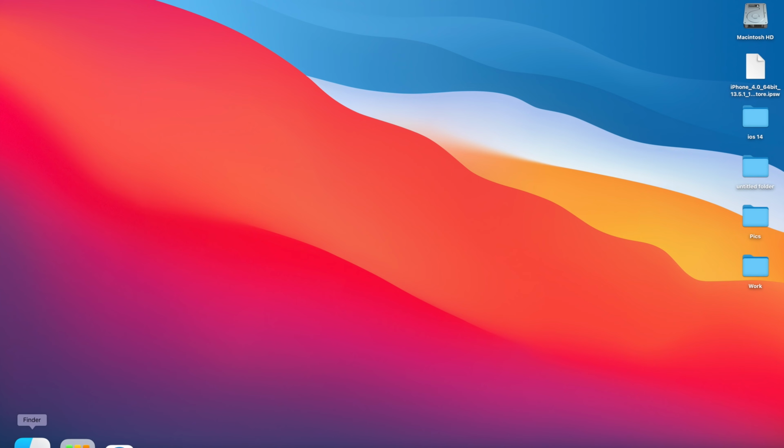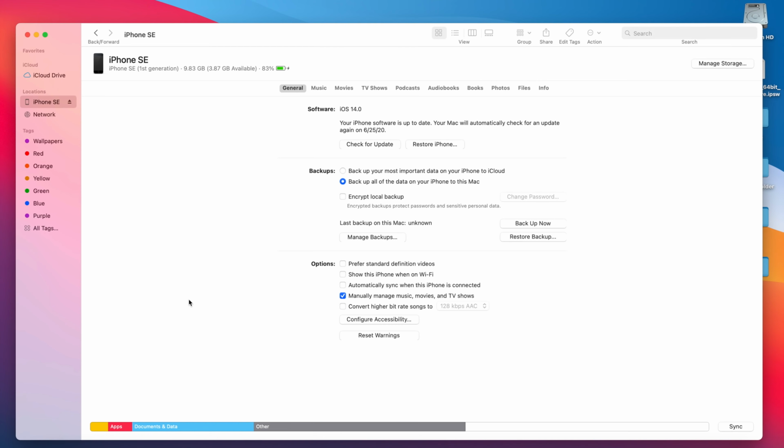You go ahead and open Finder if you have a Mac, or if you have Windows, you go ahead and open iTunes. Now I suggest you do back up your device before doing this process. Now the process is very safe. I've done this quite a few times, never had a problem, but just in case, always make sure that you go ahead and back up your device. You can do that from here with iTunes or Finder on Mac.